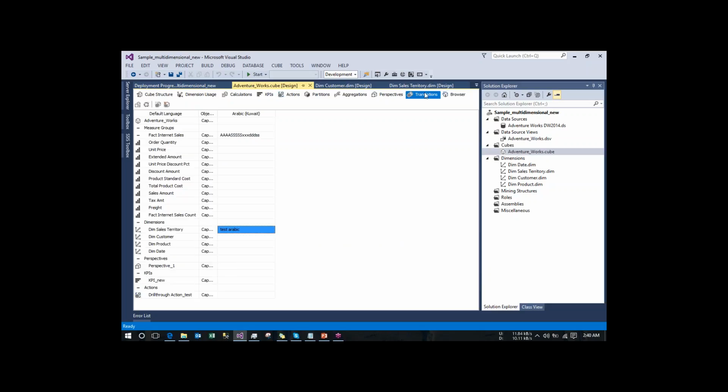Translation has something to do with the renaming of the existing columns or tables. Is it clear what we do in translations? I didn't get how you changed it, right? Where did it get reflected?